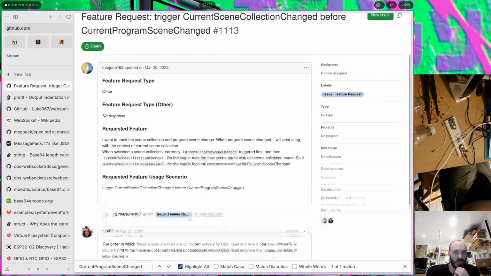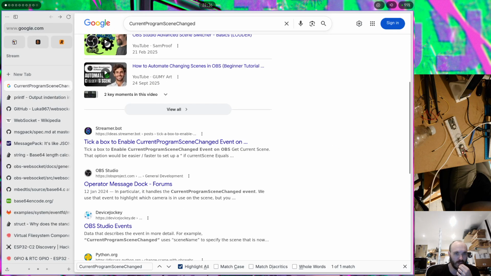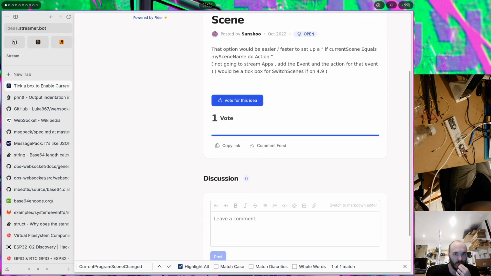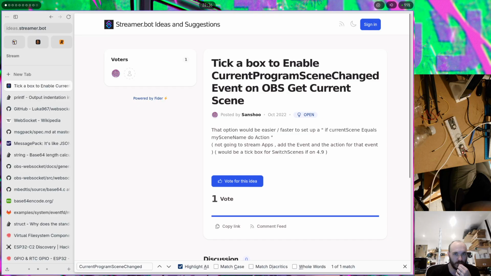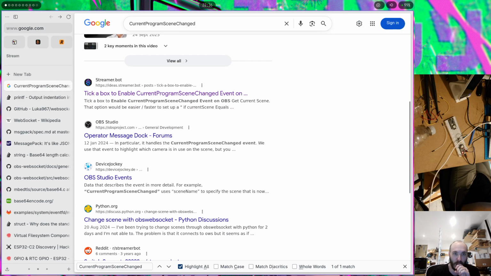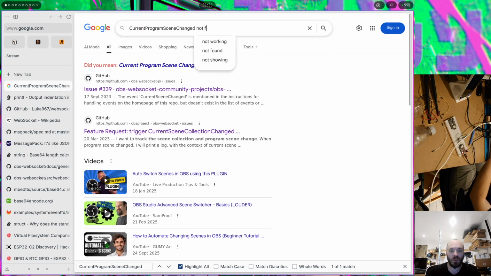Current program scene changed, and I'm not even getting current program scene changed. Oh, tick a box to enable. To enable current program scene changed event on OBS, get current scene. Not fired.